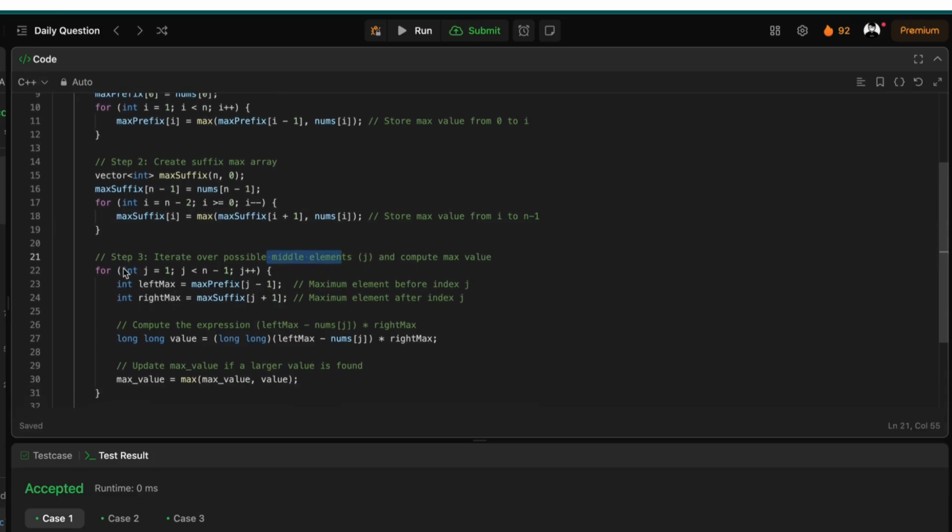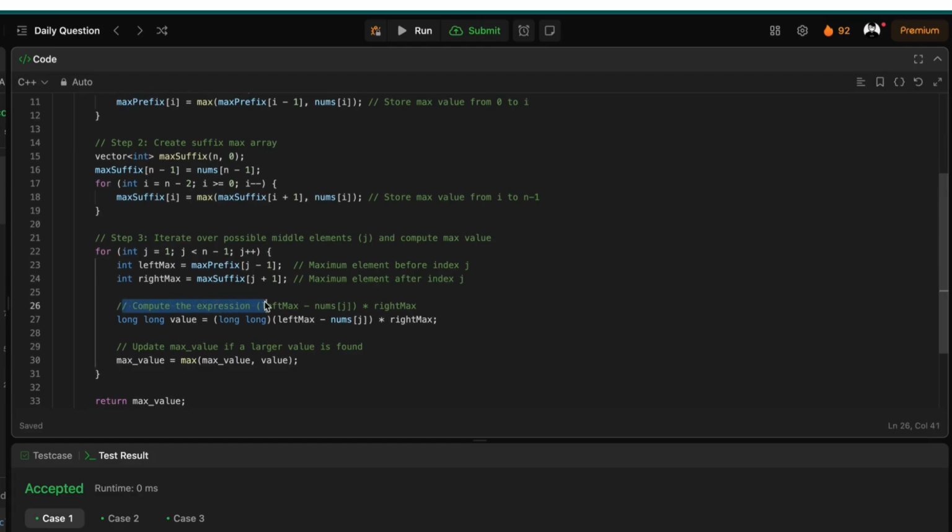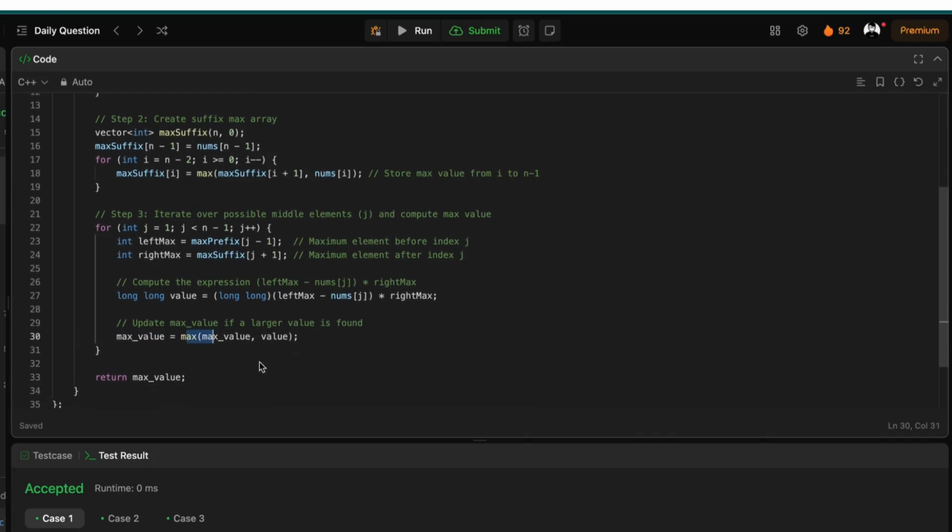At last, step 3, we have to iterate over possible middle elements j, that is computing the max value. For this also we will run a loop, using the maximum element before index j and the maximum element after index j, because we are iterating over the possible middle elements. So we need to take care of the element before and the element after the index. After that we compute the expression given in the description. Basically we store the expression in a long value: left max minus nums of j, into right max. After that we update the maximum value if a larger value is found, that is max value equals max of max value comma value. Then we return max value.